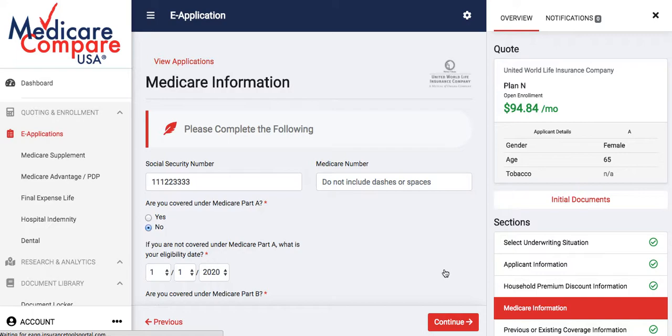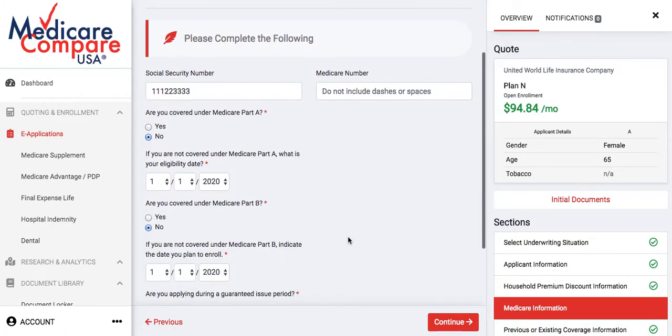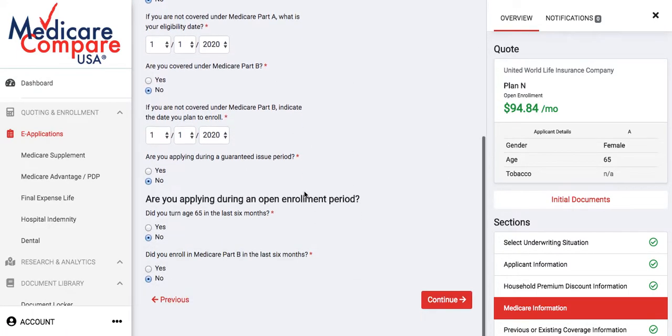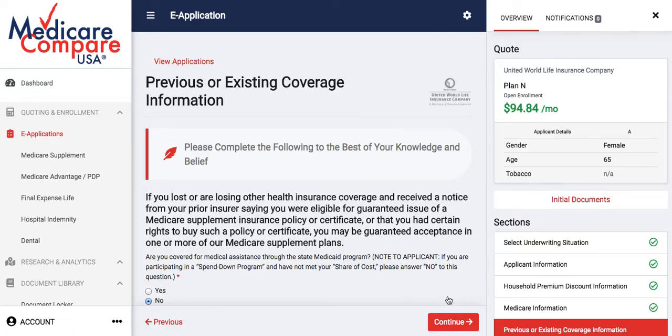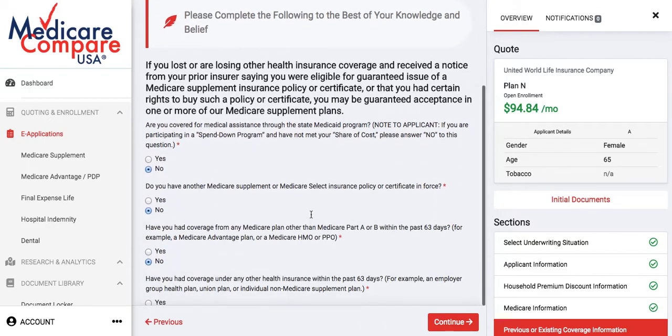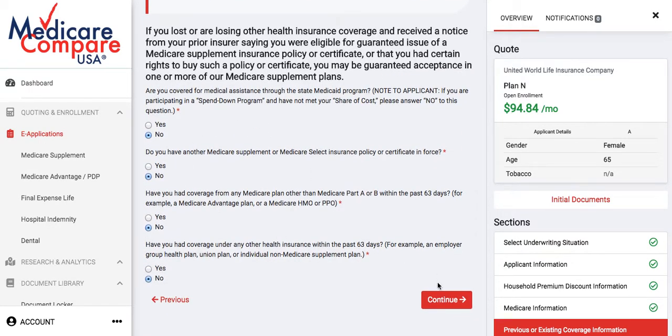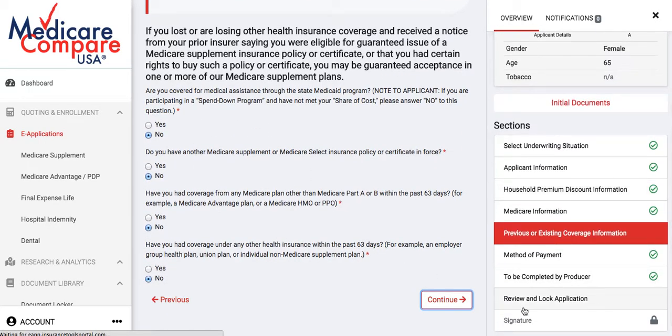It'll take us to our Medicare information. So we'll enter everything here about our Part A and Part B effective dates, and if we're doing an open enrollment period. Again, it will catch any of those scenarios, so it knows to notify us if we select anything that would push us from maybe a full underwriting into open enrollment, so it will catch those things. It'll ask about previous or existing coverage, and then it will take us to our method of payment information section.